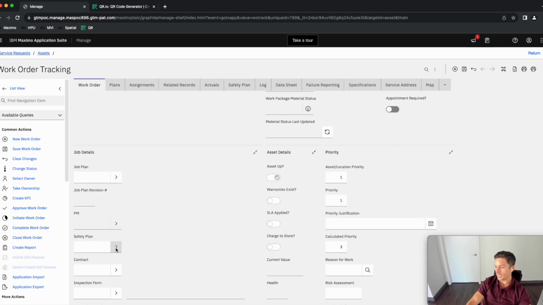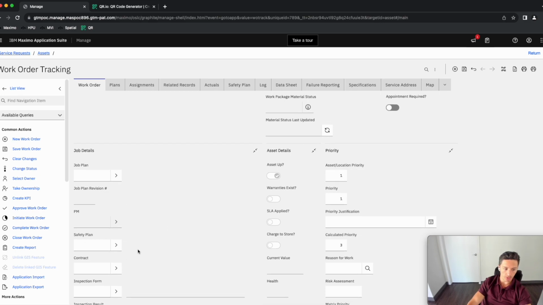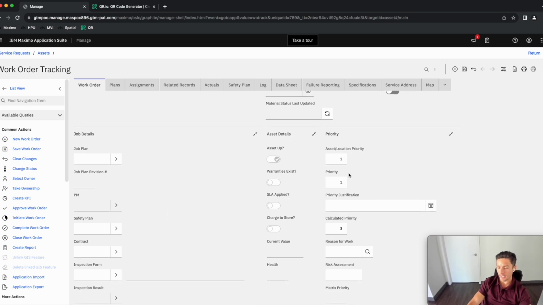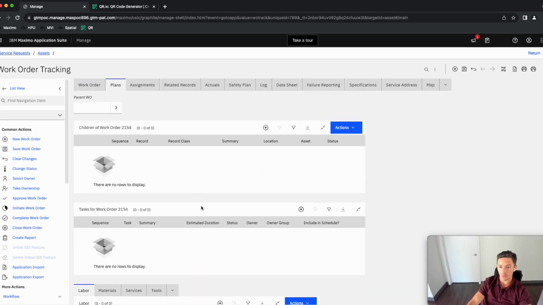And down below, also setting a safety plan. Very similar to a job plan, it's a template. It sets exactly what you need to include as far as documents, materials, clothing, safety measures that need to be taken in order for a technician to then conduct the work. We're going to show manually how this process is done. On the right, you see the priority that we rolled down into this work order. But with that, let's go ahead and begin creating our plan.